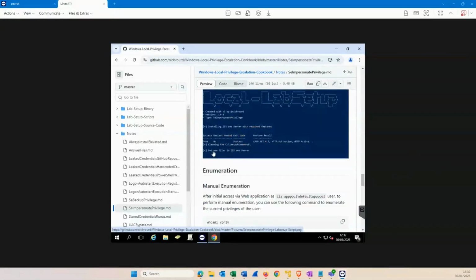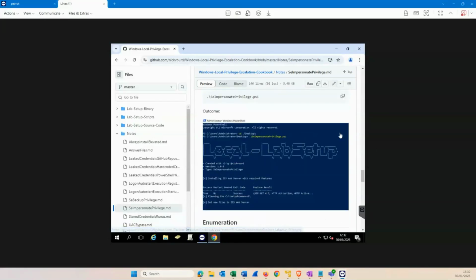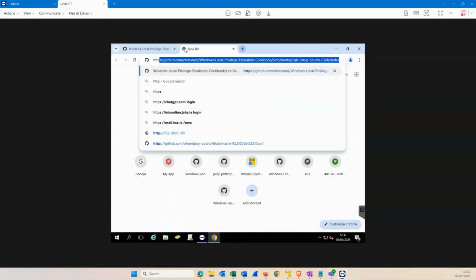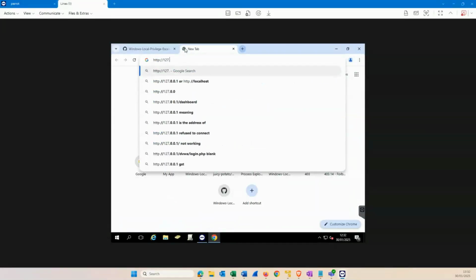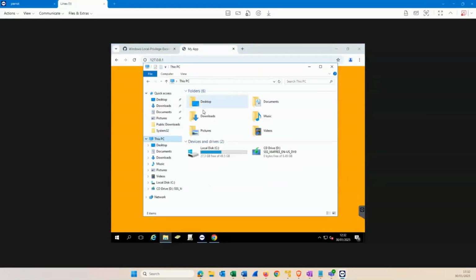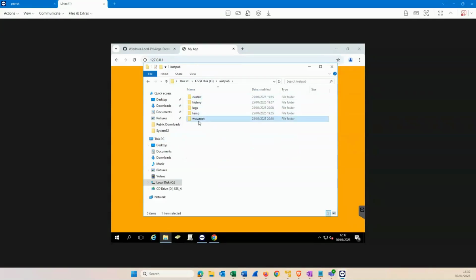Okay, and as you can see here, you upload the shell. So if we go to 127.0.0.1, perfect. This is the web shell we have uploaded. I have it running in C:\inetpub\wwwroot. This is the .aspx, so that's the web shell, which we can reach from the Parrot OS machine.